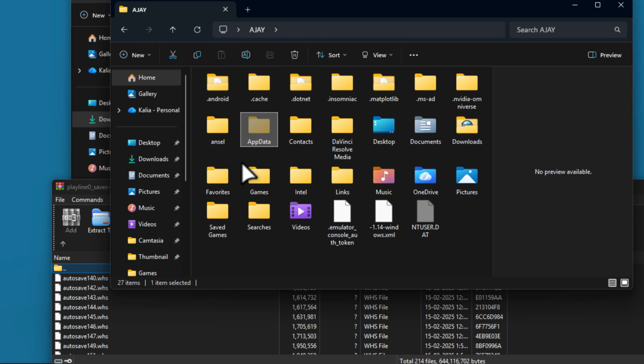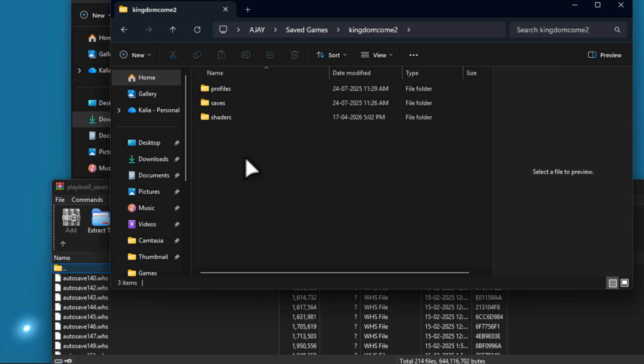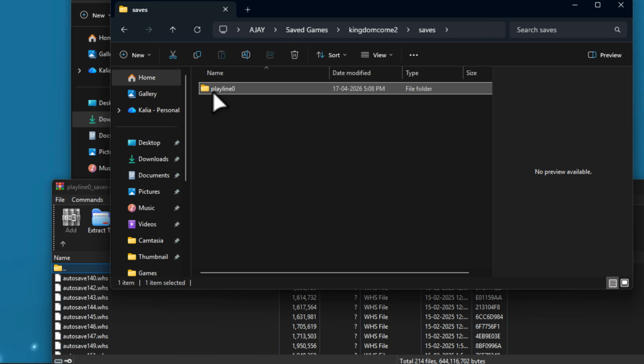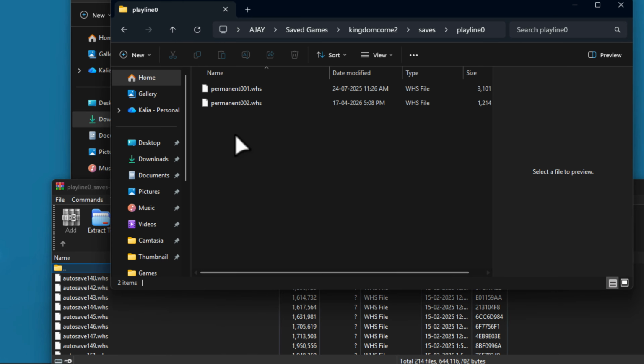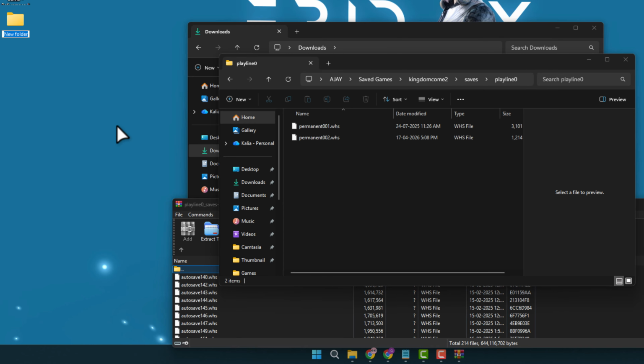Go back to the username folder. Open Saved Games, then Kingdom Come 2, Saves, and Playline 0.